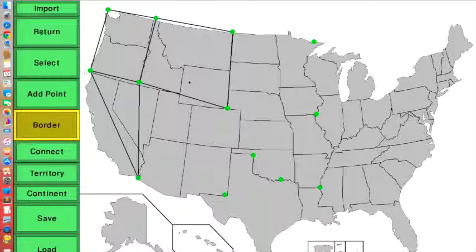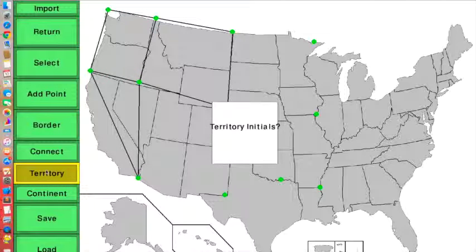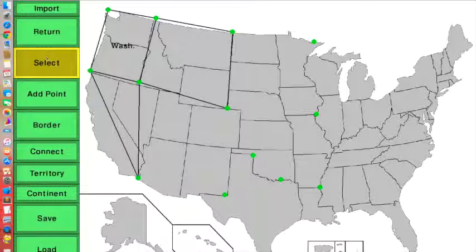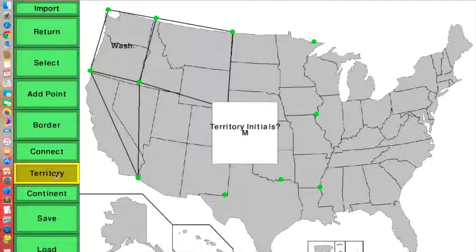Next, let's say we're not quite done with this, but we're pretty sure that we want these to be our territories. So we're going to select and right click on the points that make up a territory in the order of the borders. So you trace along. And we're going to hit the territory button and name this Wash for Washington. And we're going to do the same thing for this kind of Montana area. So we're going to call this Montana. So it places it in there.